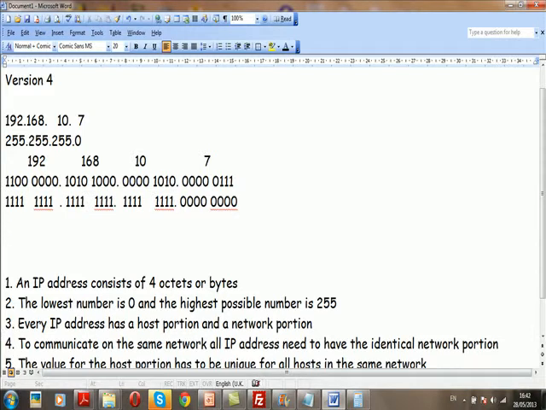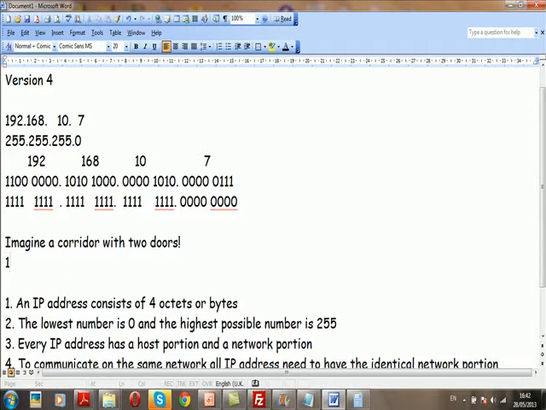corridor with 2 doors. First scenario is both doors are locked. Result, you can't get out. So the result is a 0. Let me just put this down.